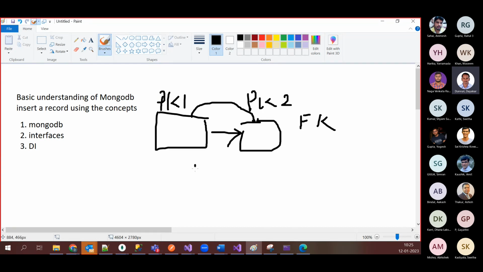What is meant by JSON? It is JavaScript Object Notation, right? So what does JavaScript Object Notation mean? You will have a key and then you will have a corresponding value. So it is a key and value pair. That is the meaning of JSON over here. Is it clear?